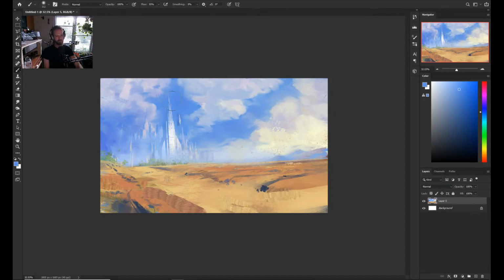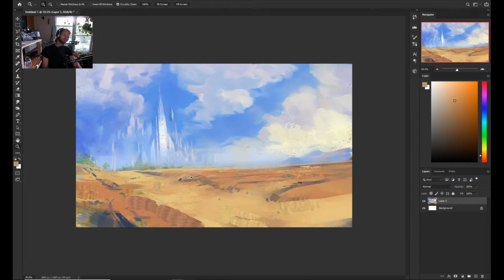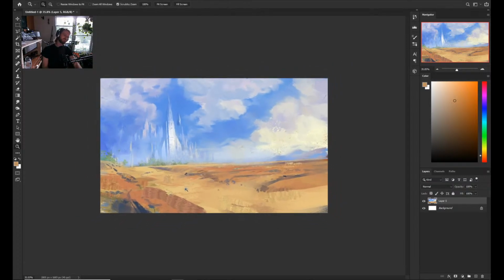And I'm just going to go back in and reinforce what I set up earlier with that faded highlight at the top there. And also just try to reinforce this landscape line. I don't know what's going on with that little rock thing there.